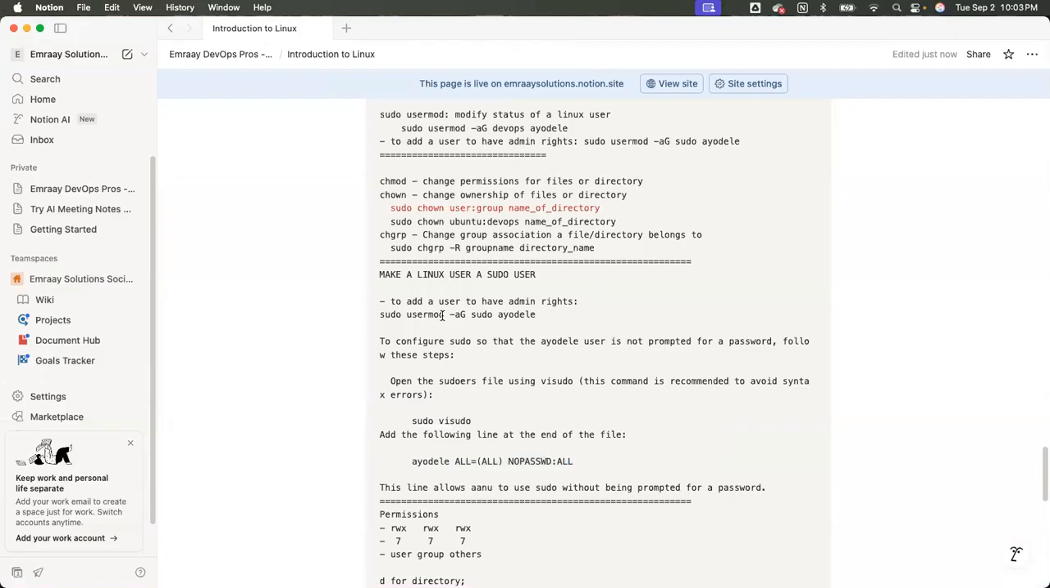Let's say you don't want to be using the Ubuntu user anymore, right? So you want to freestyle, you want to create your own user, but you don't like it asking you for a password all the time, because trust me, it can be annoying. This is how to go through it.